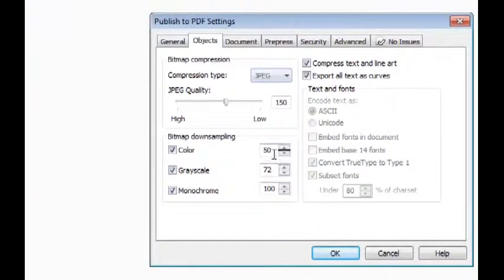Now our resolution for color is 50, which is quite small. We can make it 72, a little bit bigger. For grayscale we can make it 50. For monochrome we can make it 500. This dialog deals with bitmap sampling, as we can see here, and the bitmap compression in this section we will make a little bit lower that way.